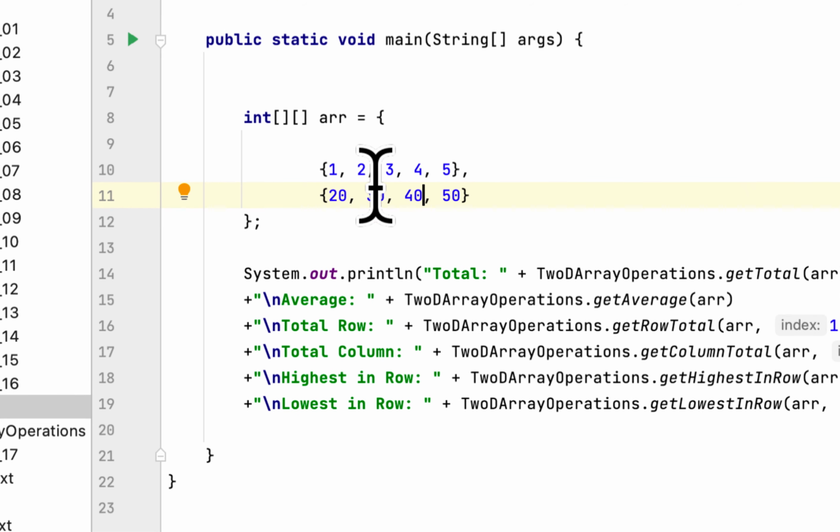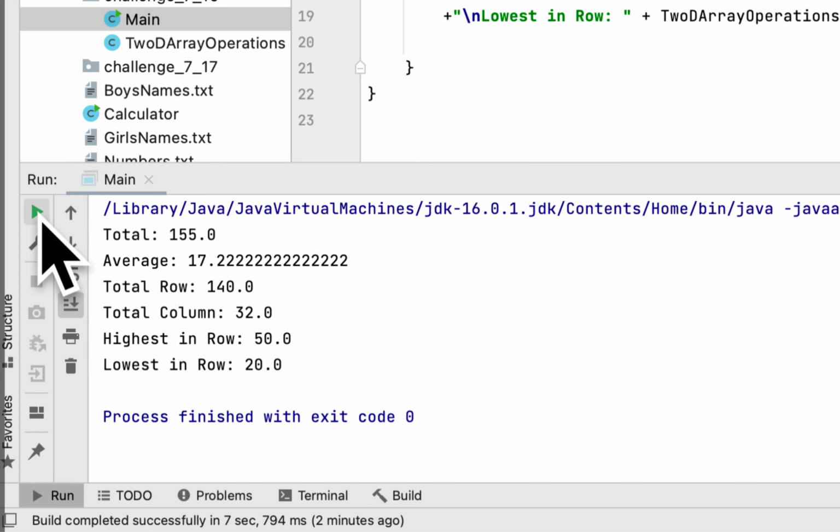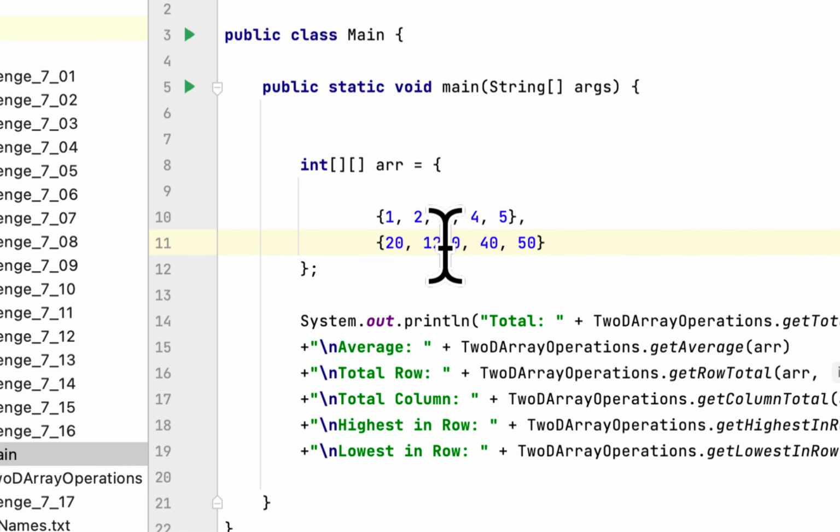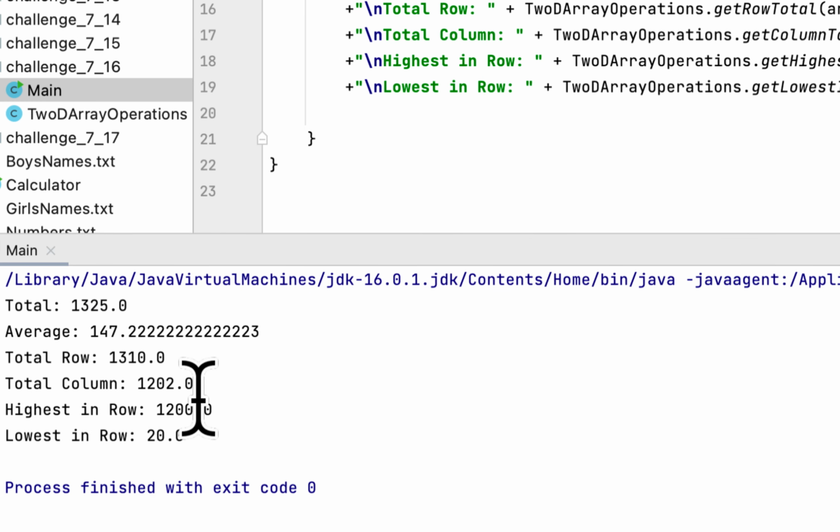Even if we change it, let's say we change this 30 to 1200. If we run it again, this would be the highest and this would be the lowest. Let's run it again. As you can see, this is the highest in the row, 1200, and the column total also changed, because when you add 2 to 1200, it would be 1202.